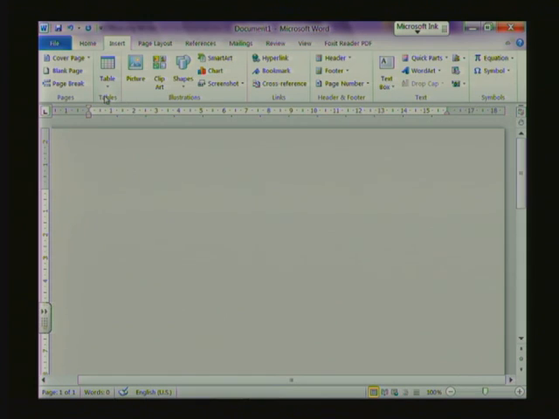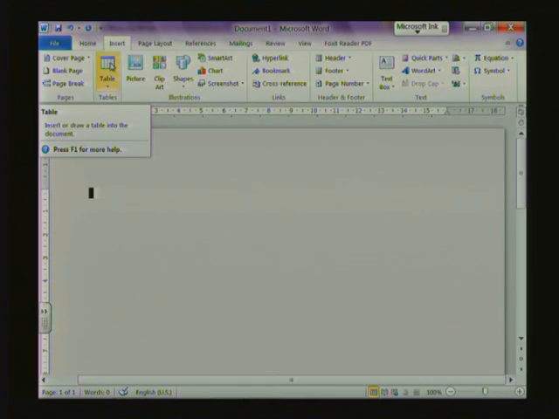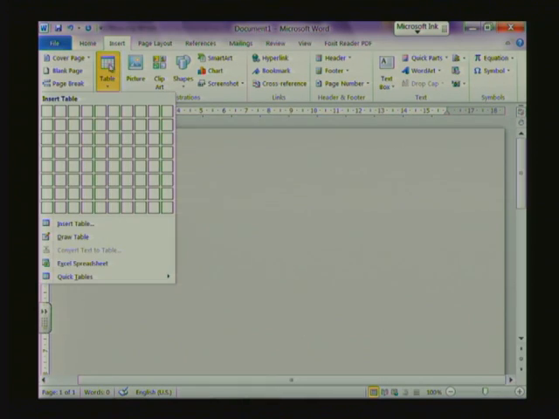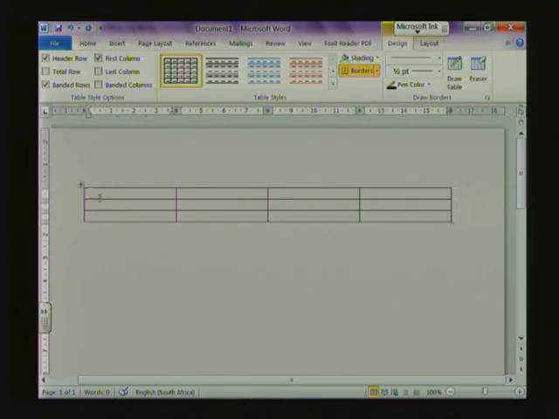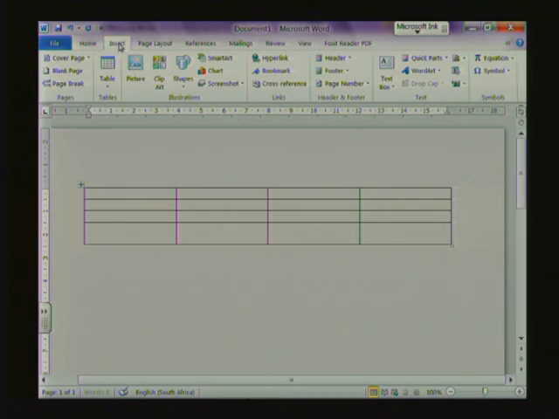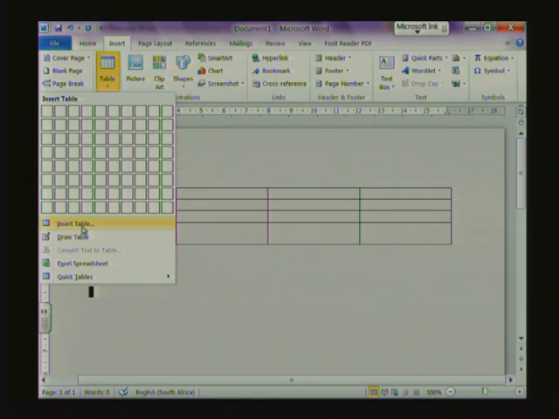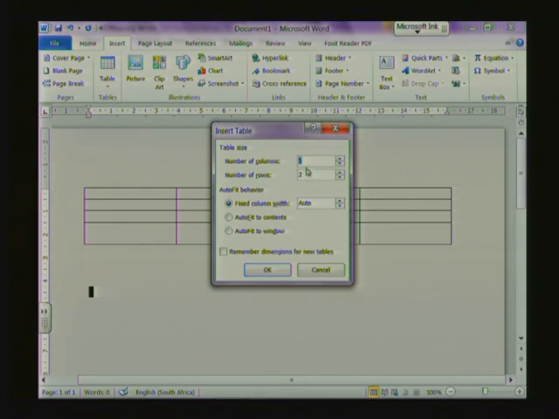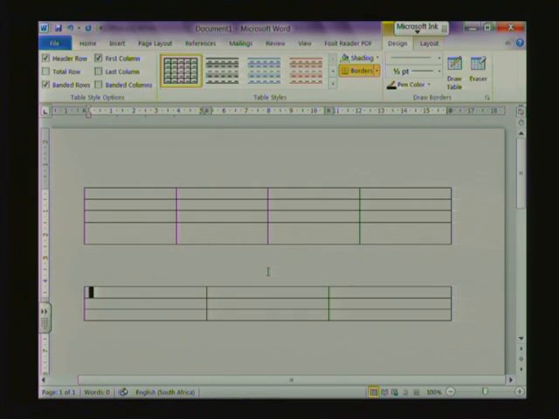Now, there's two ways of inserting a table in Microsoft Word. The first one is to click on the table and to actually drag out how many columns and rows you want. Or the other way is to go to Insert Table, and to actually choose how many columns and rows you want. So for today, we'll use 3 columns and 3 rows, and then you say OK.